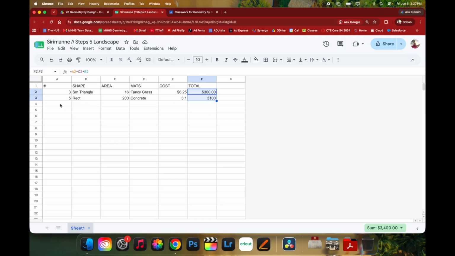So you're going to look at every single shape that you have on your paper, and you're going to start listing them here. Here's the shape. What's the area of it? How many of them do you have? What are you making it out of? Go back to your other assignment to find out what it costs for that mat. And then using that formula, it will calculate for you.